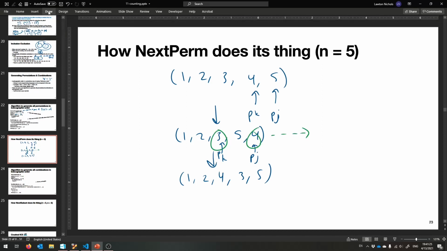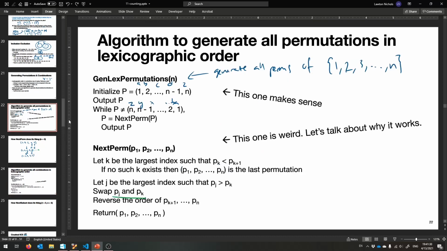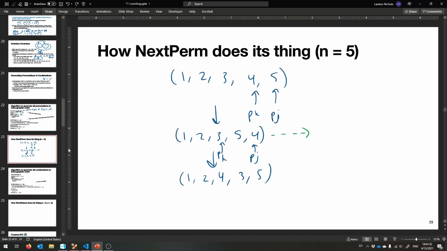It's going to swap PK and PJ, right? It swaps them. And then it reverses the order of everything after. So it's going to be 1, 2, 4, 5, 3. And then it reverses everything from the one after PK, so this index onwards. So these two get reversed. So this then becomes 1, 2, 4, 3, 5. You see that? Which is equal to that. That's how we do it.